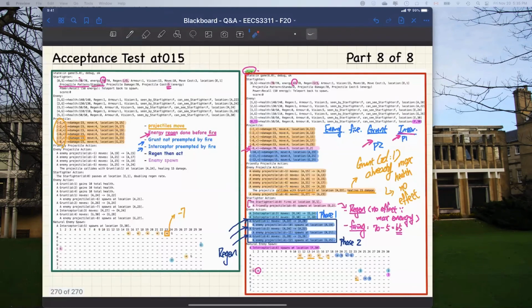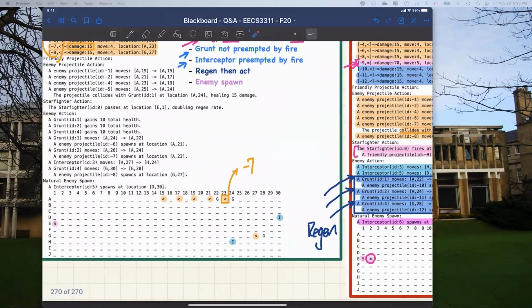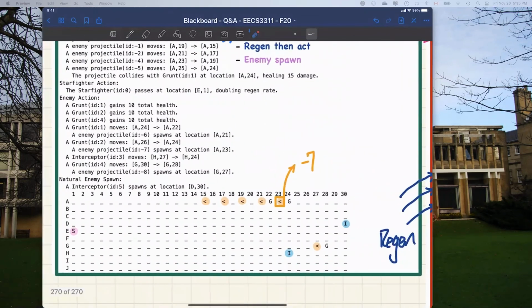Let's see how we can do that. Let me make this larger for you. For the preemptive action, this and this interceptor are not in the same column as the Starfighter. So we're going to move each one of them to the row of the Starfighter. This one here, you move to here, and this one here, you move to here. We are lucky because in this case, there's no collision. But in general, there might be some collision along the way.